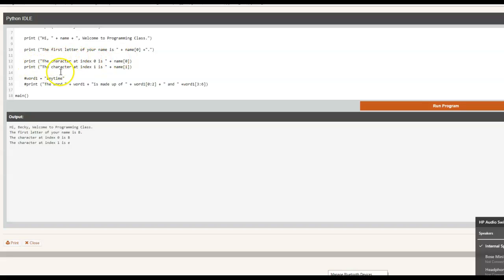In the next 2 examples, the character at index 0 is, and notice I put the variable and then the square brackets 0. The character at index 1, which would be the second letter, plus name, variable name, and then the index position, 1, and that's going to give me the second letter. So the key here to remember is you're starting counting from 0.